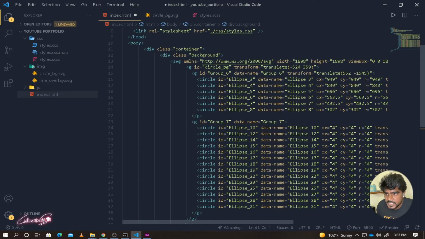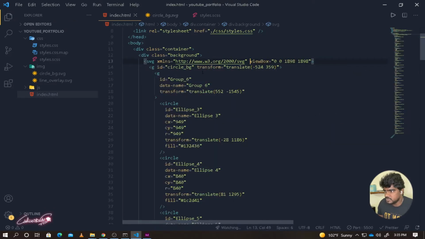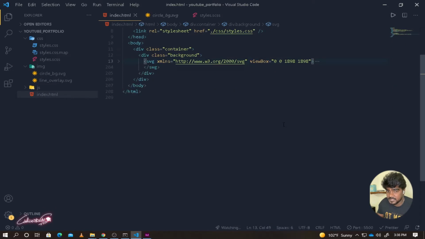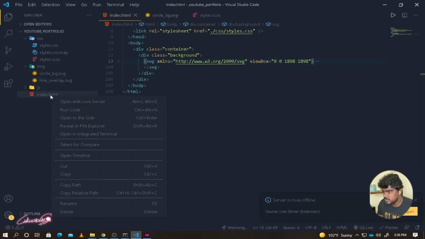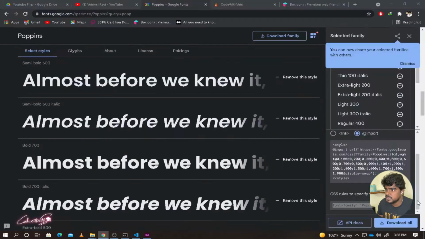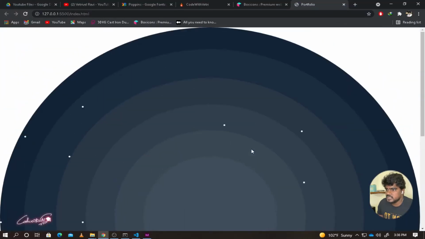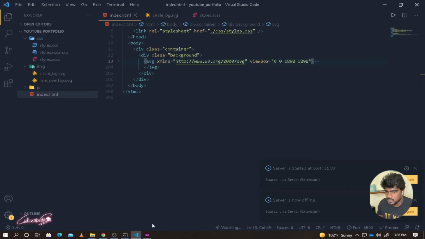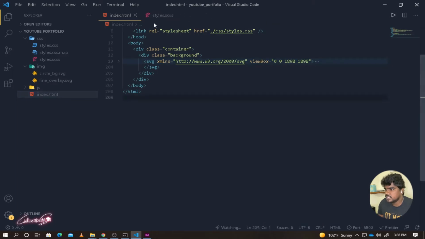Let's delete this inline width and height, because we don't want inline styles here; we can write the styles from our SCSS. After this, let's load this file in our live server. Right click, open with live server. Here we go. It looks pretty awkward. Let's fix it now. Close it. Now we need to write the styles for our container.